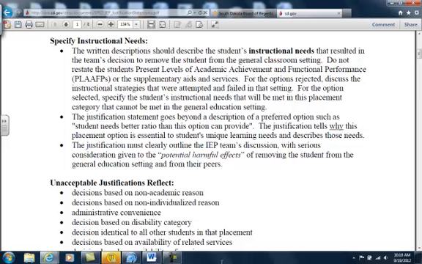The justification statement goes beyond a description of a preferred option, such as student needs better ratio than this option can provide. That's not a good justification statement. You know, the student will benefit from small group instruction. That's not a real strong justification statement. What will be different in the small group instruction that the student will benefit from? What specifically will be done differently by a teacher teaching a small group versus a large group?